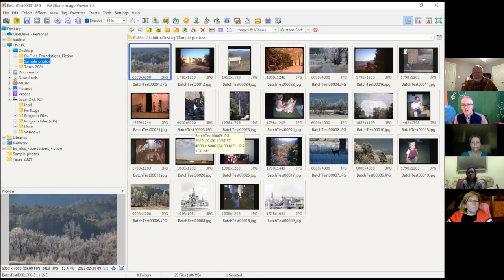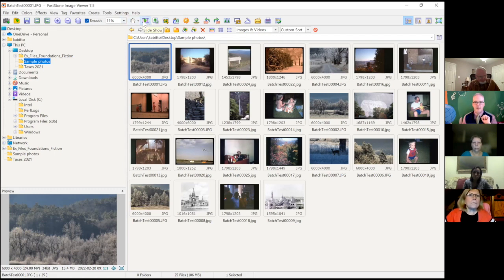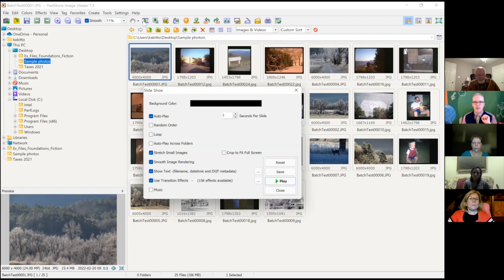Any other questions that you guys have? How would we view the slideshow? Can you view the slideshow then? There should be a slideshow feature in here. You see, if you go up, there's a little tiny hand, and to the right of that, there's a right there. Click on that. Slideshow.